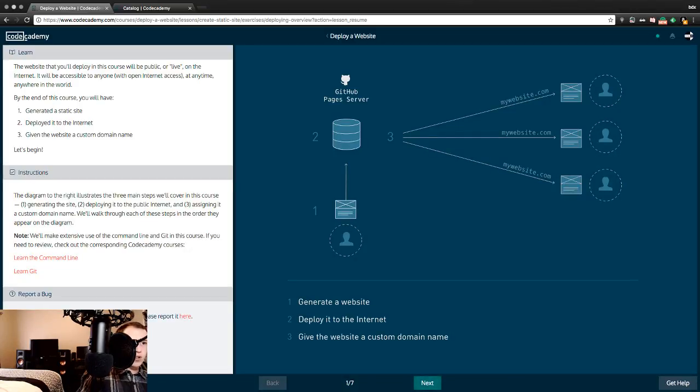GitHub Pages servers. 1. I'm assuming I'm 1. No. 1 is the user. 1. Generate a website. Yeah, that's me. I create the website. 2. Deploy to the internet, firing it up to this little stack thing, the GitHub Pages server. 3. Give the website a custom domain name so other people can access it.